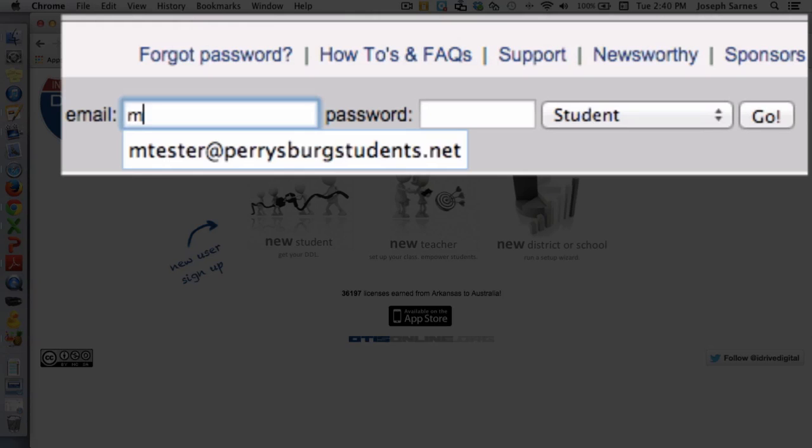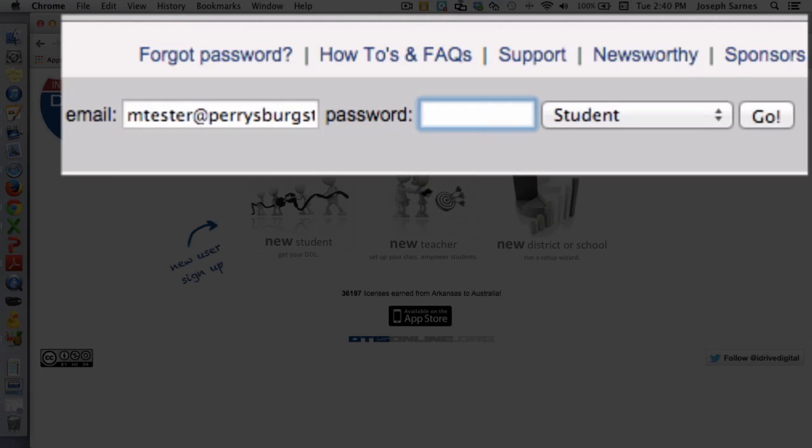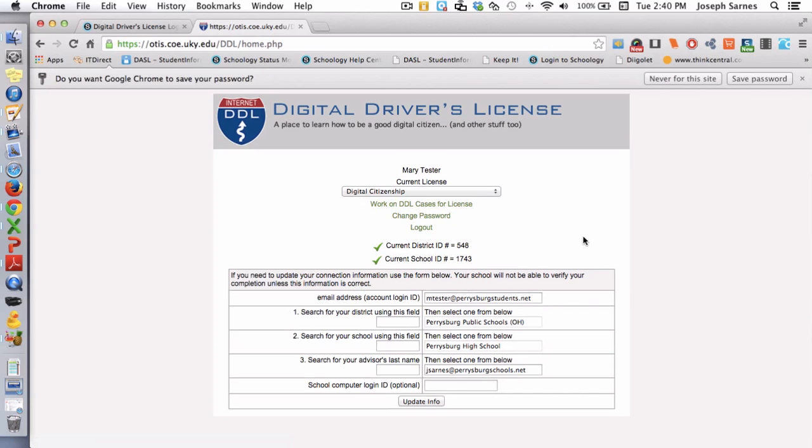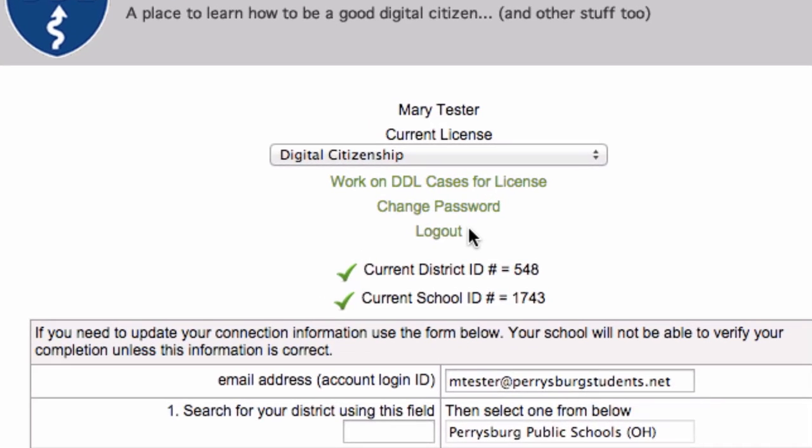Now we're going to type in the email address, and the password that they just gave us. And you're a student, so you're going to stay on student and say go. So you have 3 options once you get to here. You can change your password. You might want to do that. You can log out, or you can work on the DDL cases.